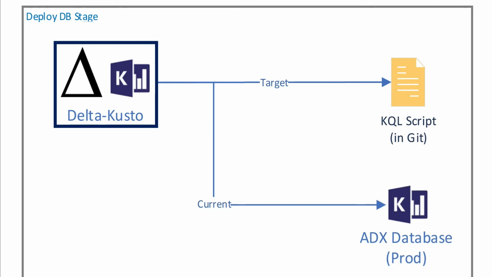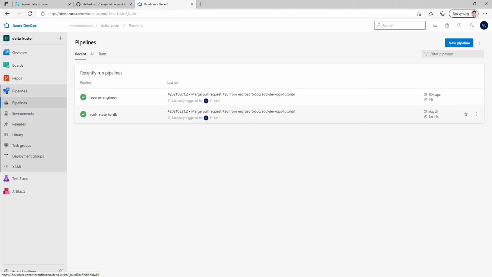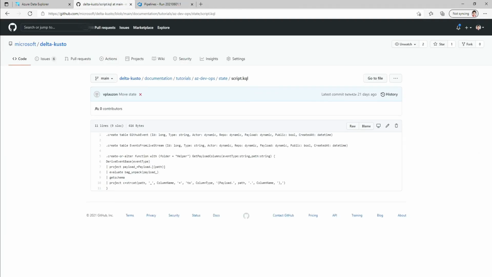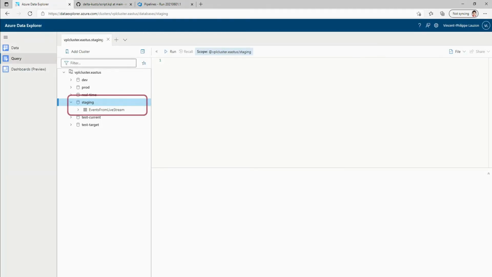Let's look at it in Azure DevOps. We have our push state to DB pipeline. Before we go to the pipeline, let's look at our target script, which has two tables, GitHub event and events from live stream, and a function called get payload columns that sits in a folder called helper. And if we look at the staging database, we just have the events from live stream.